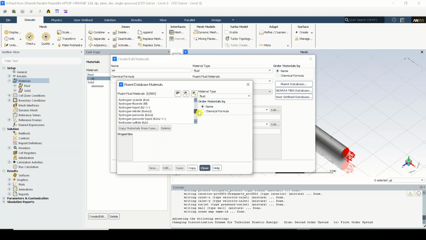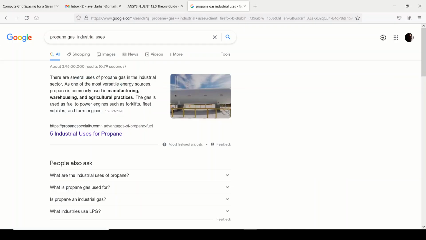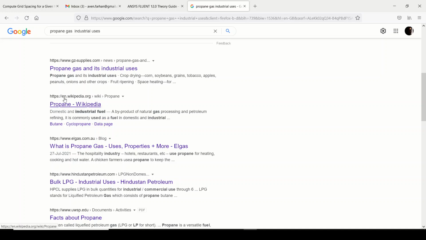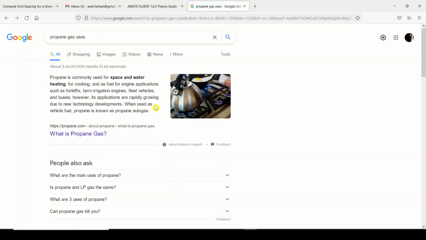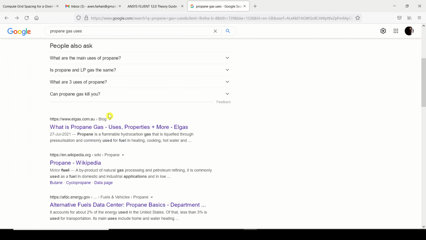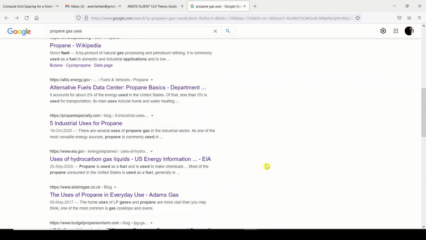All right, now propane is a kind of gas which is having multiple applications. I have opened in this window over here. You can see that there are several uses of propane gas in the industrial sector as one of the most versatile energy sources, right? So this gas is basically used to generate energy. I mean, it is a kind of energy source, and you can just Google and just try to catch up and understand what are the different applications of propane gas, right? So we are not bothered about the application because our simulation is very simple.